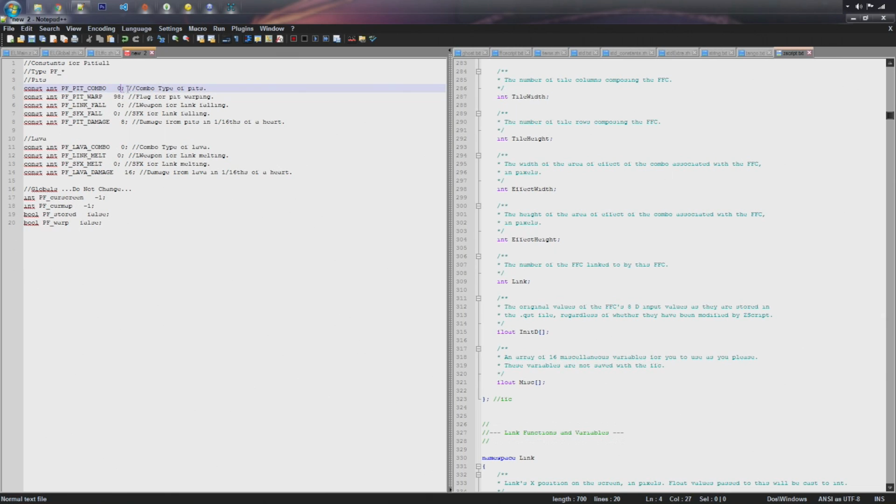First things first, the constants are the ones that have const in front of them. There's ones for pits, labeled pits, and ones for lava, labeled lava. Below that we have our global variables. These ones you do not change. They're used by the script and set by the script. If you change them, then the script won't work anymore. So we'll ignore those.